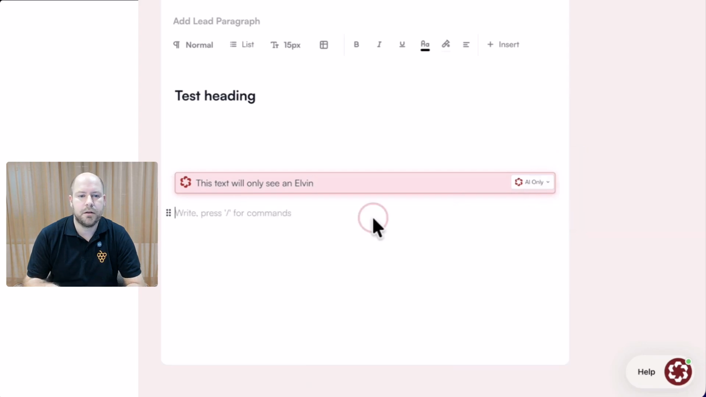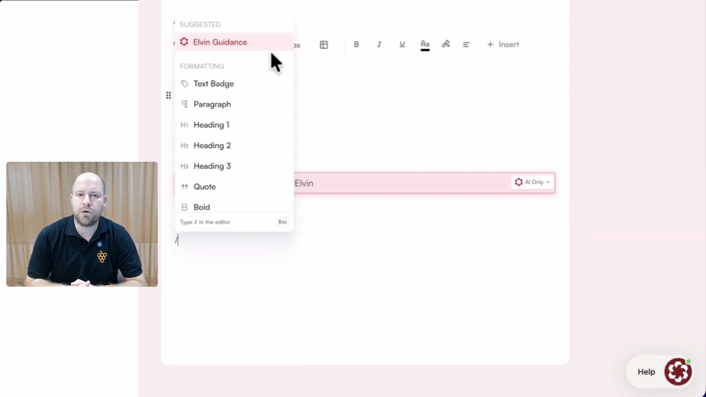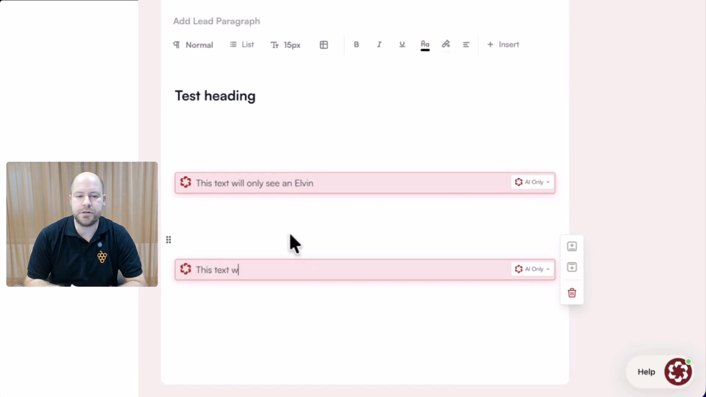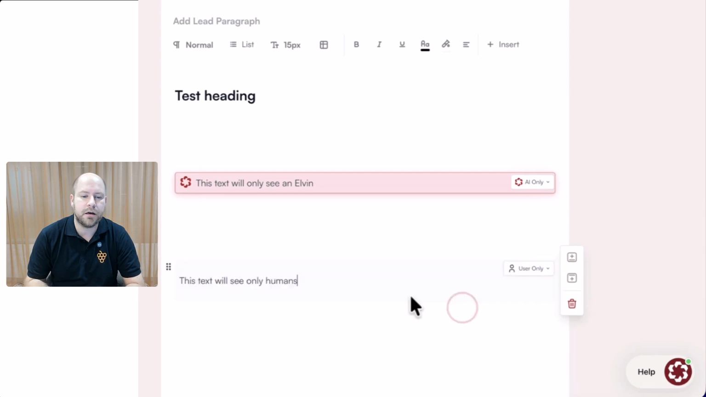You can also insert a block which is visible only to the end user. You just do the same thing: you hit AI only here and click user only. Then on the block on top, only Elwin sees that. The one below, only a human sees, so Elwin doesn't see it. So this is why we added that.